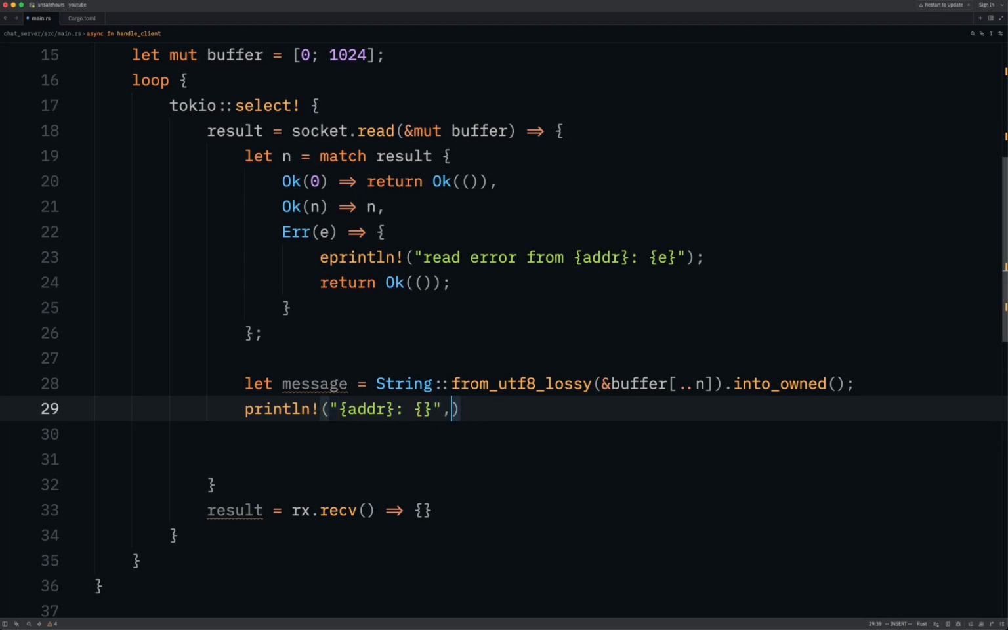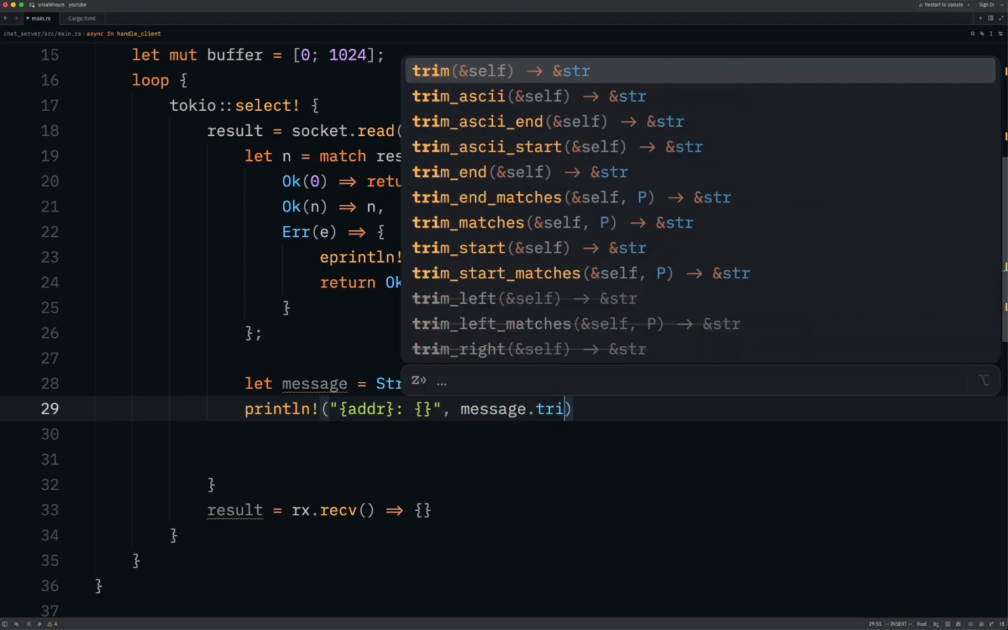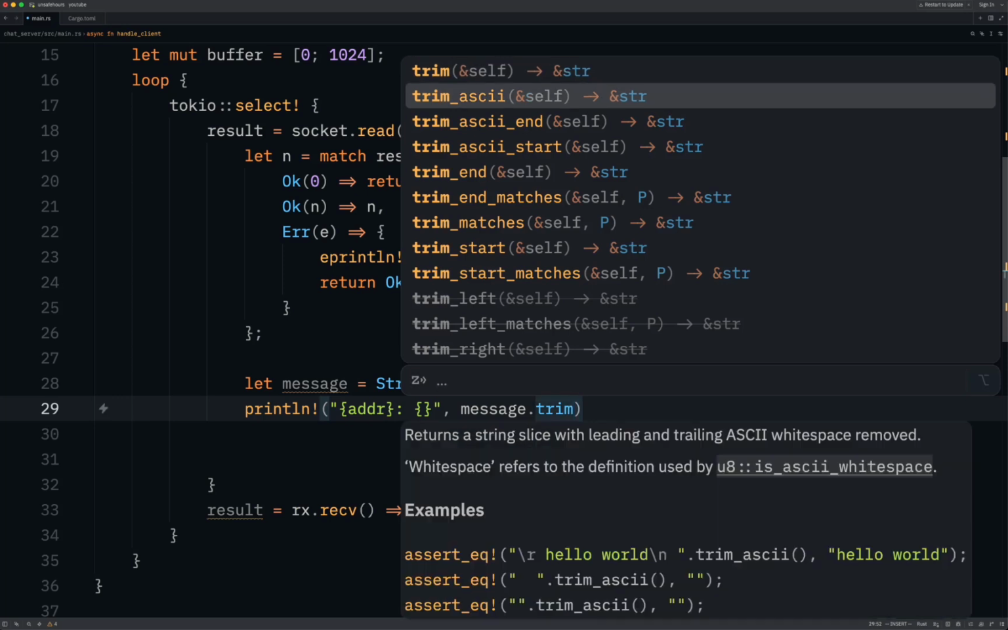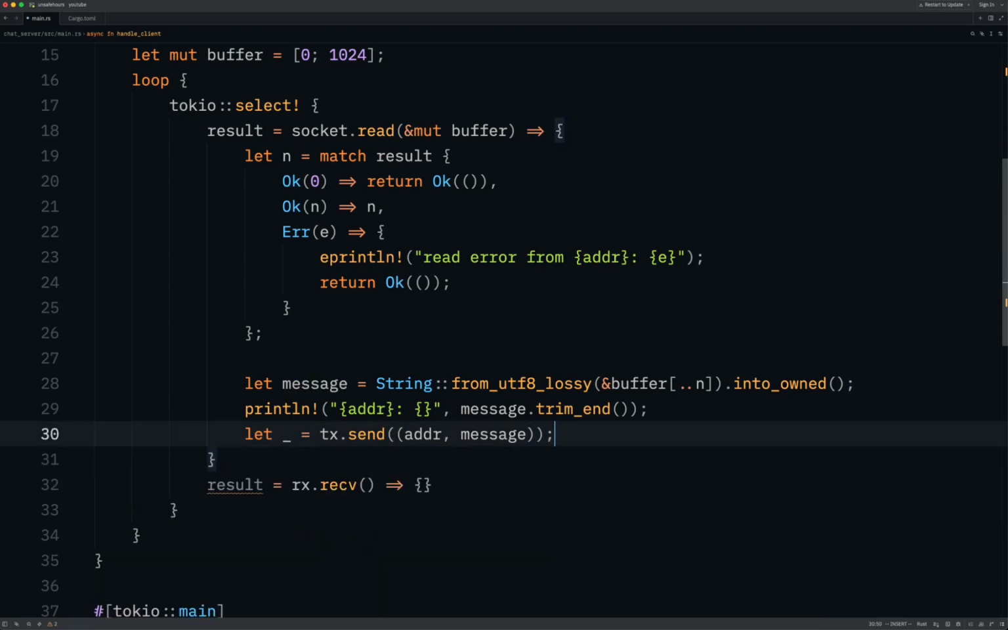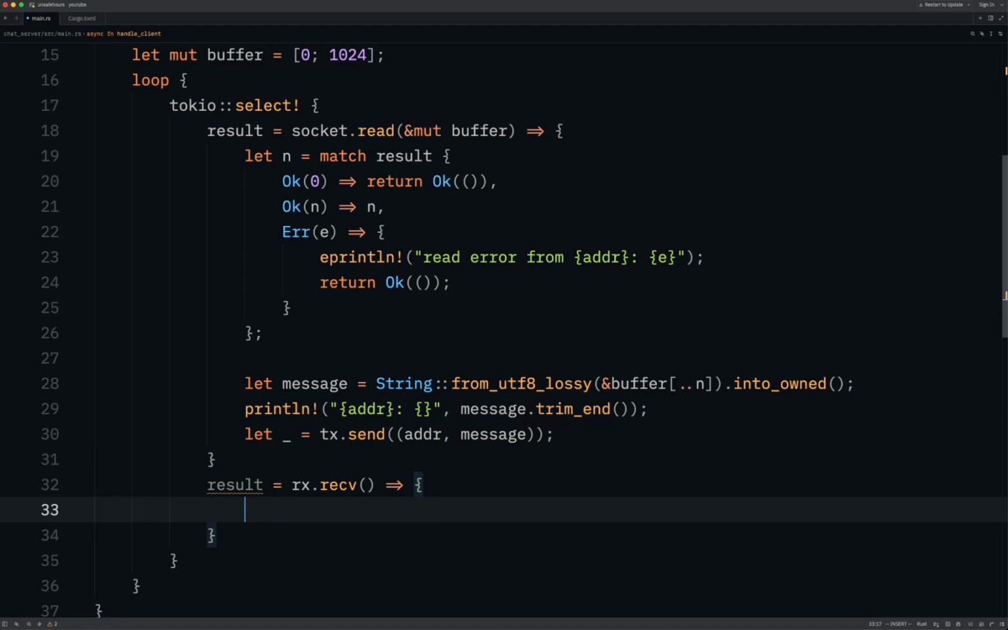We will print the message. The message, what I want to do is trim off the new lines, and then we want to send this message to the other clients through the broadcast channel. So it's going to be tx.send, going to be our address and the message. That is the first arm is done. Now we need to do the second arm.